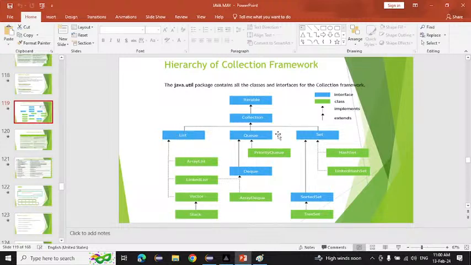This ArrayList is a class. See, green color means class. ArrayList is a class, LinkedList is a class, Vector is a class, Stack is a class. So if I ask you what is LinkedList, LinkedList is an implementation class of the List interface. If I ask you about HashSet, HashSet is an implementation class of the Set interface. LinkedHashSet means an implementation class of the Set interface. So if you want to make any definition, you can make it from this hierarchy. You can make TreeSet as well. So what is TreeSet? TreeSet is the implementation class of the SortedSet interface. We can make it like that.